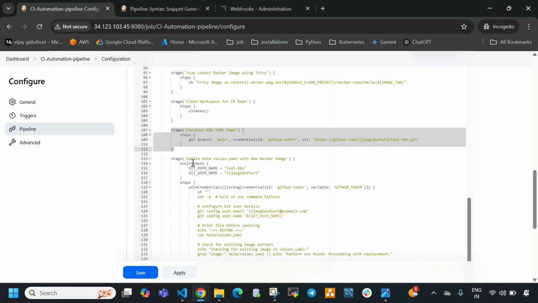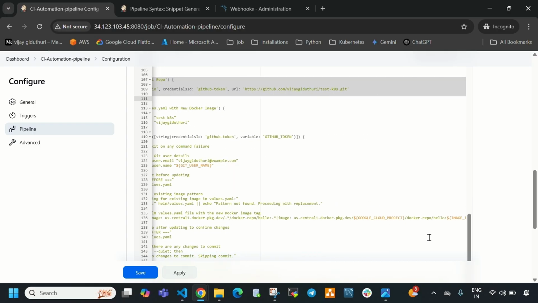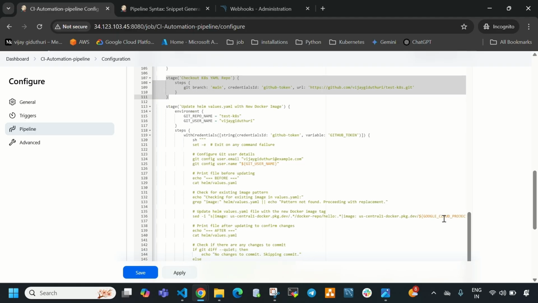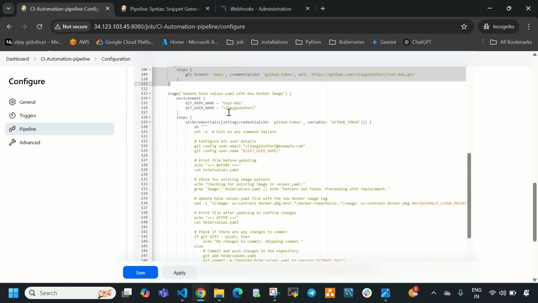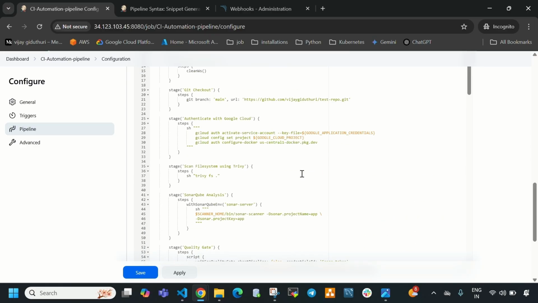using git commands only we are going to modify this image tag, guys. I will explain this stage. After cloning the second GitHub repository, first it will set environment variables like git repo name as test and git username as your username. In this case, you need to change your username. Here first it will connect to our GitHub repository by using our GitHub token. Previously we created our GitHub token and provided it in our Jenkins credentials, right?